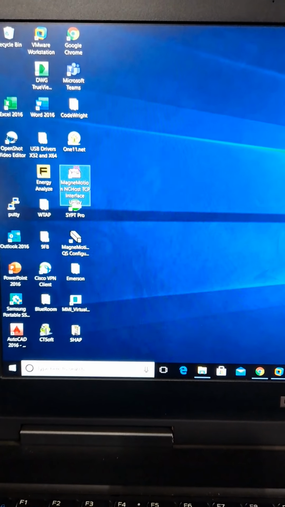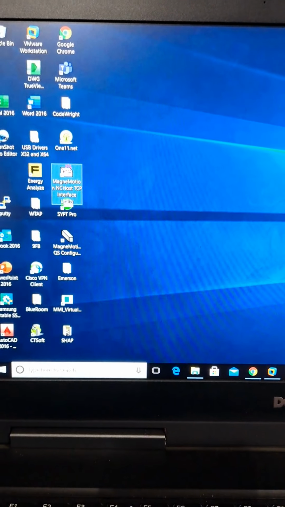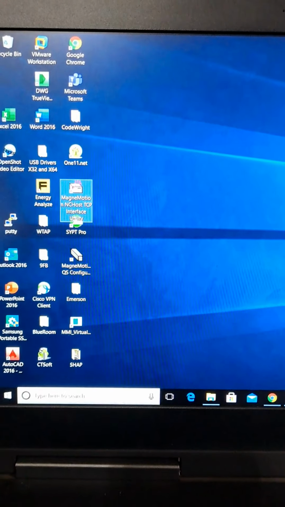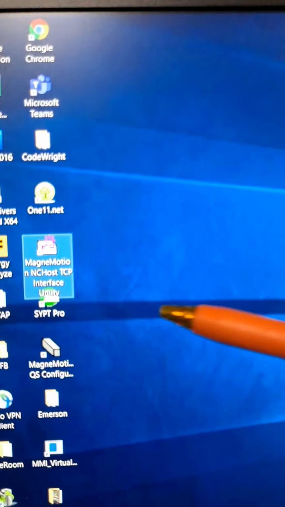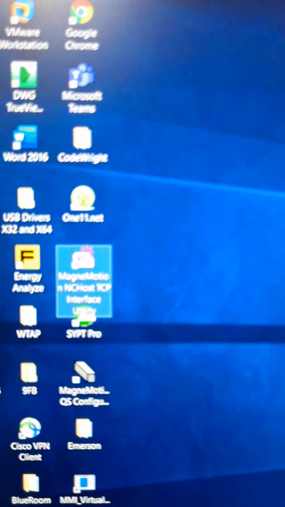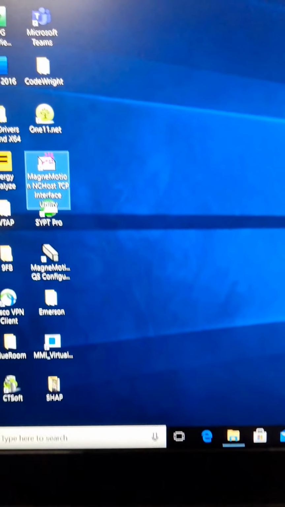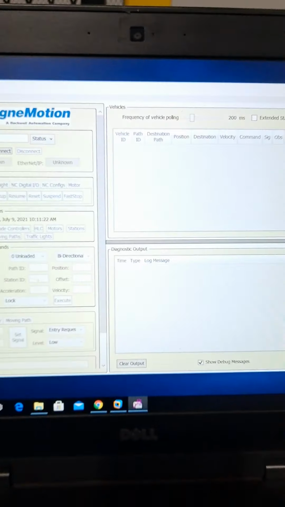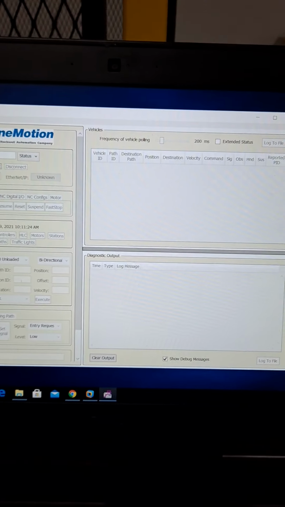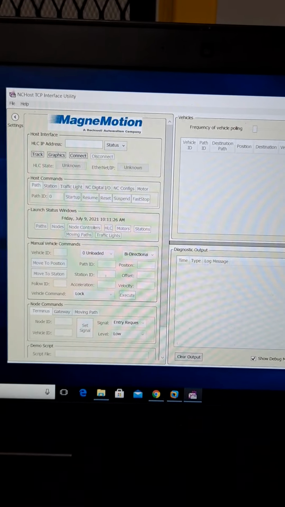Alright, this is going to be a demonstration on using NC Host for the PULSE system MagneMotion. You want to locate this icon right here. Sorry about the shakiness. Go over, give it a double click. That will open up your MagneMotion window.